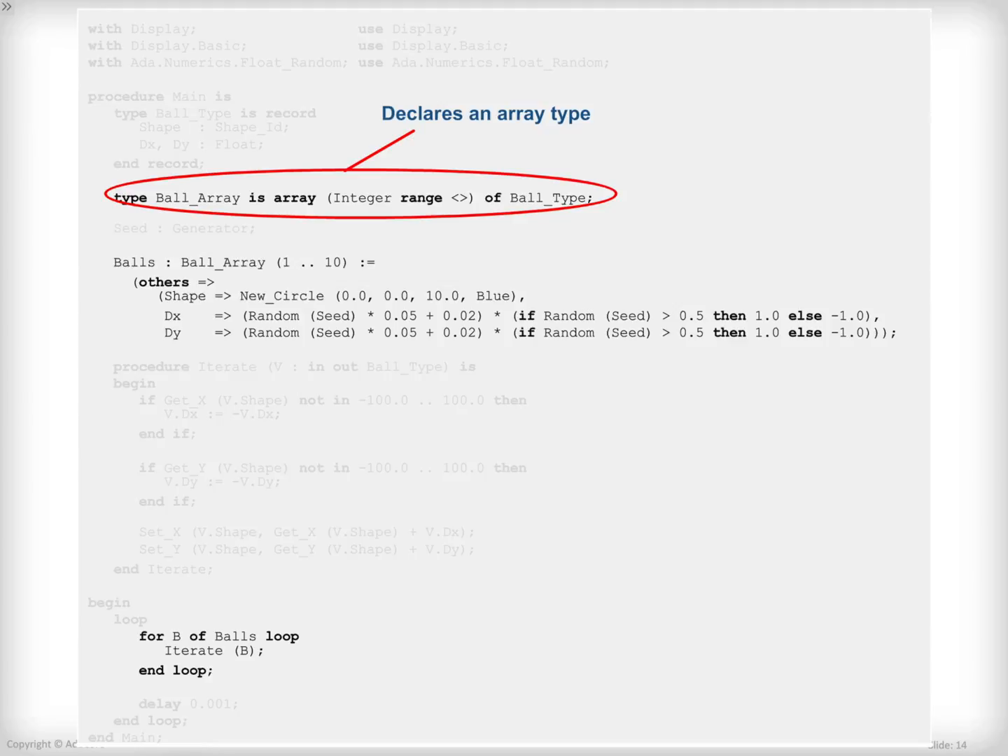Let's now look at how to handle collections of objects. Ada provides various ways to handle collections: lists, maps, stacks, etc. But the basic element to handle a collection of objects is an array, and that's what we're going to see here.